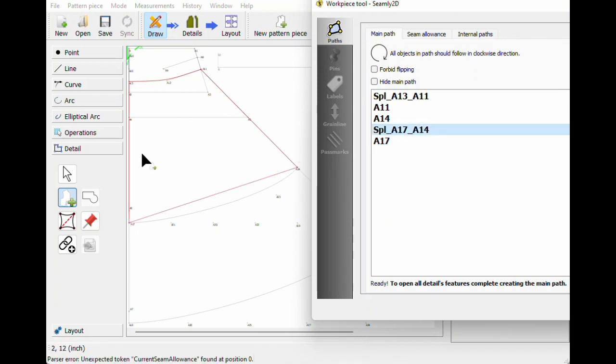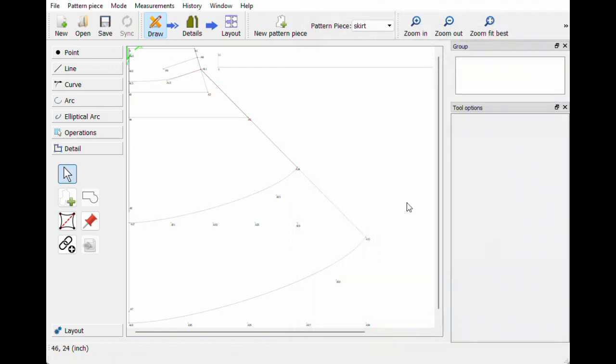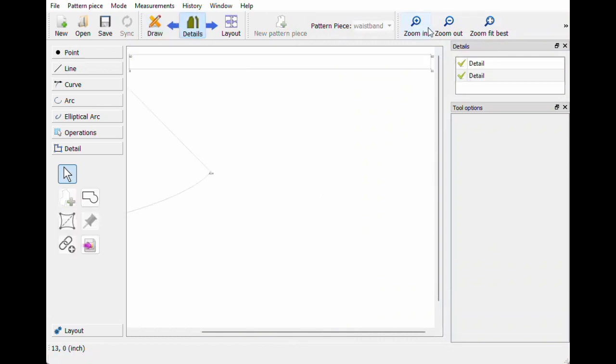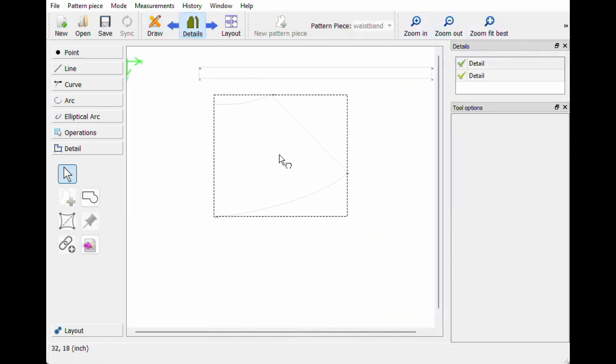Again, if you click it like this, that is what this pattern will look like in the next page. That's how it will print. So we need this curve to go the other way. Right click on it and hit reverse. Beautiful. Hit OK. Details. Zoom fit best. We have a waistband and our skirt.